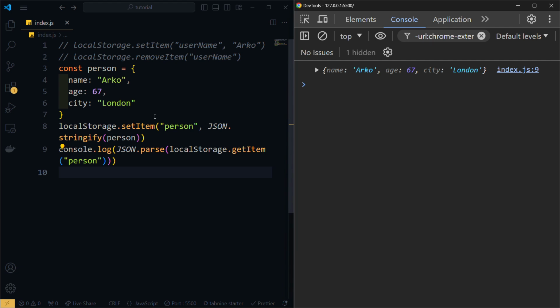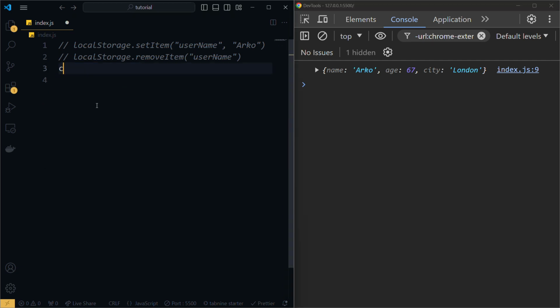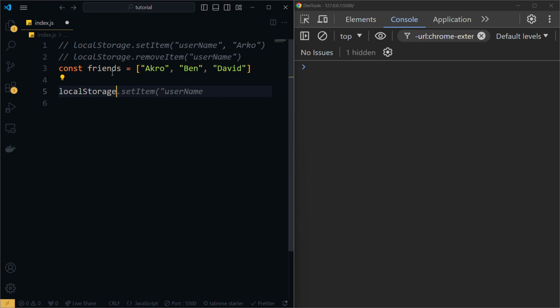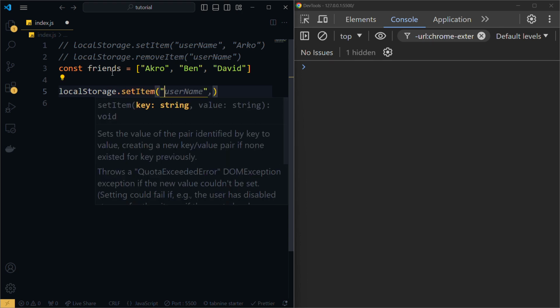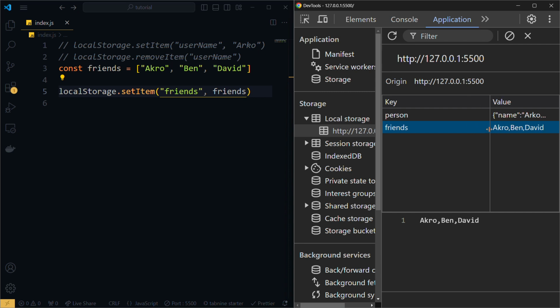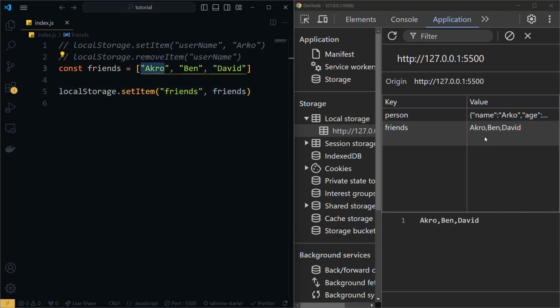Same with arrays. Let's give a quick example. Let's call it friends. Say Acro, Ben, and David. Some random names. And if we try to add something to local storage, we use setItem, pass the key. I'm gonna just call it friends, and then the value. Again, for experiment, I'm just gonna pass friends to see what is stored in our local storage. As you can see, guys, the array wasn't stored. We just got these values separated by comma.